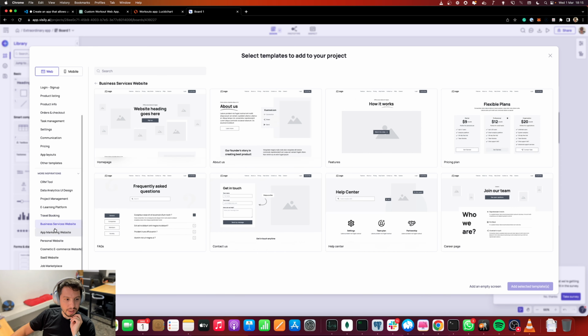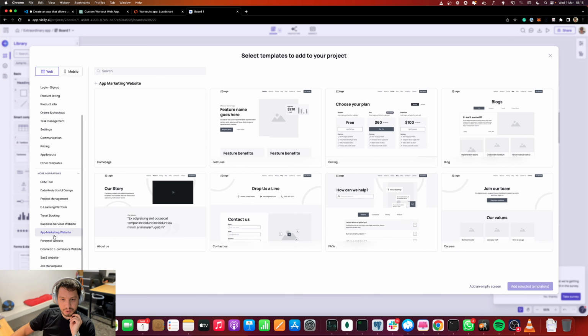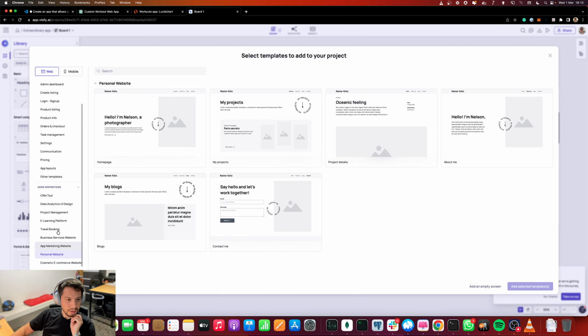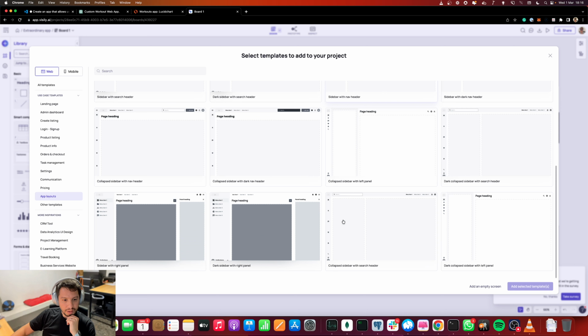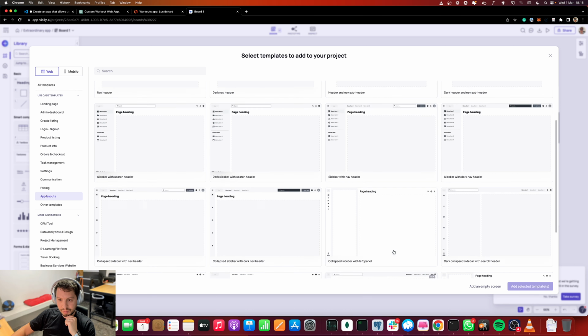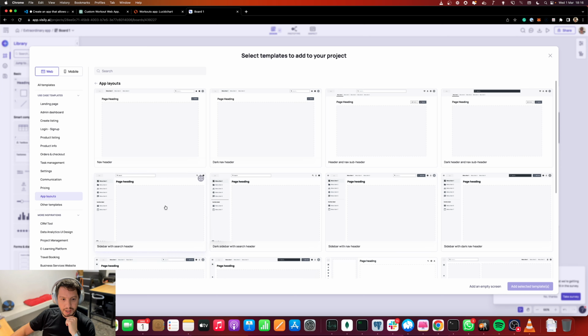Account settings, just trying to find something that works for me. Let's see, app layouts. This seems to be for, so a simple menu here. Yeah, let's pick something like this. I think the search is cool, but we don't need it. Okay, I will pick this.